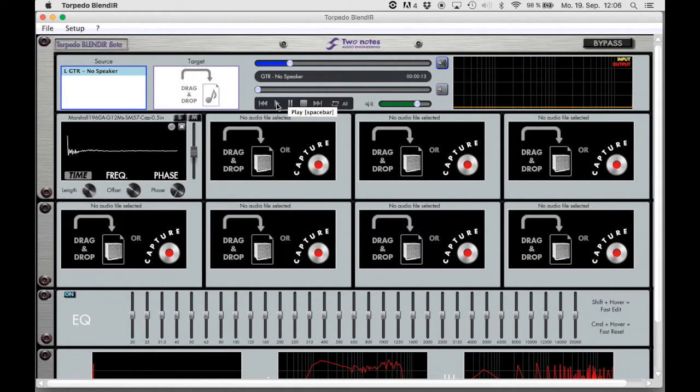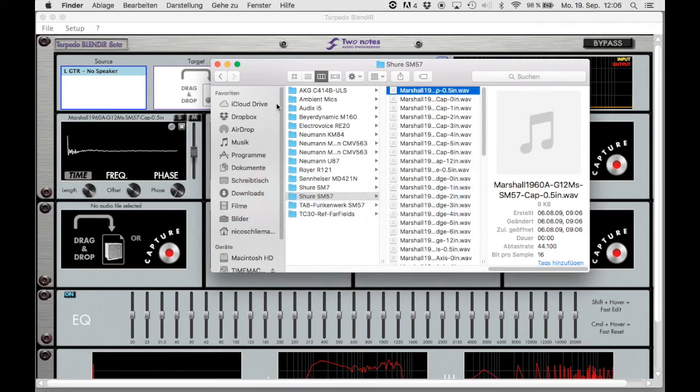Which is fine. But one thing is, in the Torpedo Live or the Torpedo Cap, you can only use one IR slot or one speaker cabinet, one TUR file at a time.